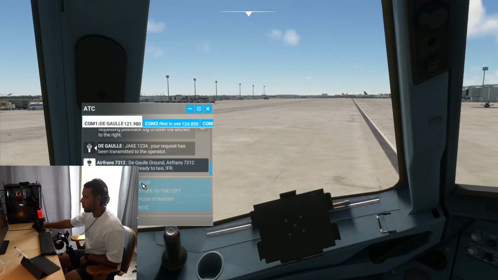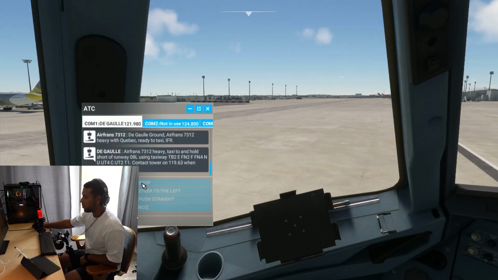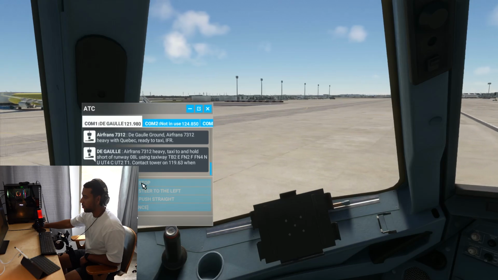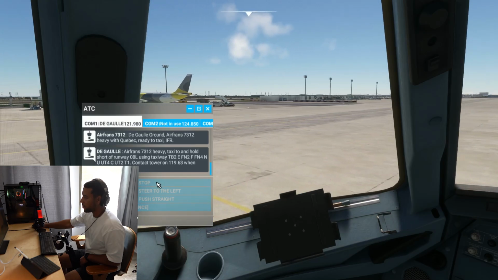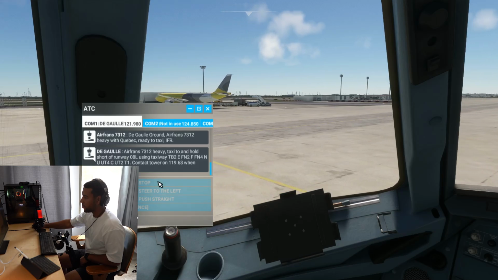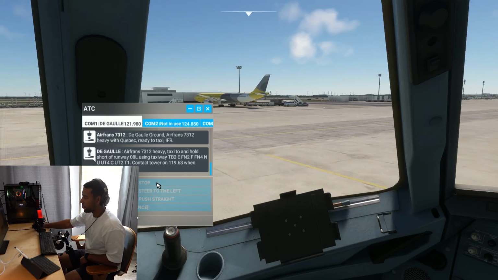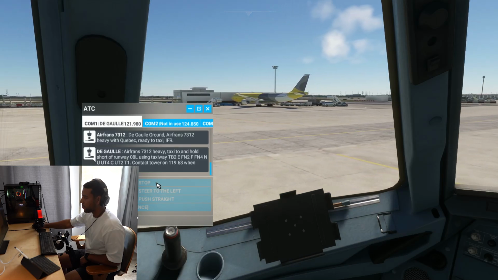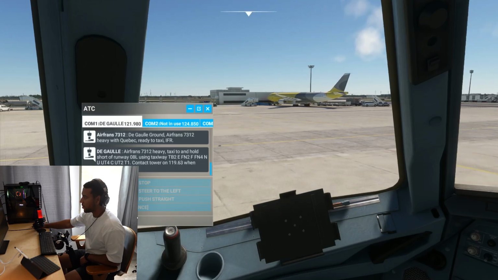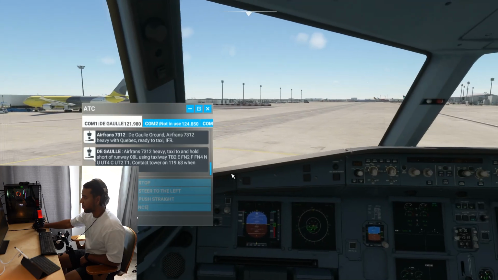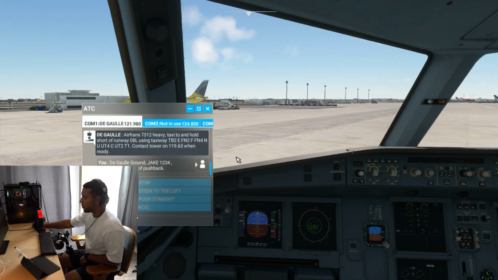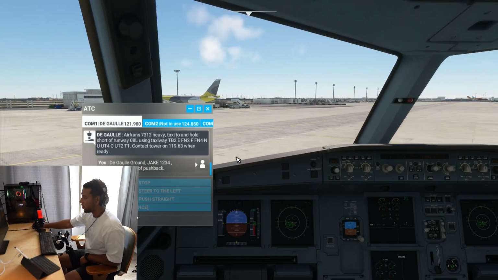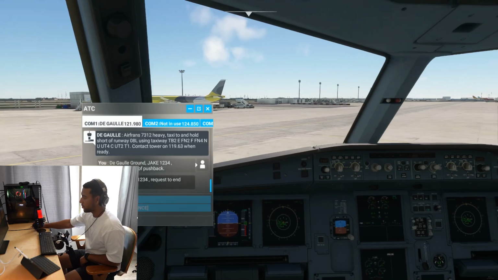Air France 7312 heavy taxi to and hold short of runway 08 left using taxiway Tango Bravo 2 Echo Foxtrot November 2 Foxtrot Foxtrot November 4 November Uniform Tango 4 Charlie Uniform Tango 2 Tango 1. Contact tower on 119.6 when ready. Parking brake up. De Gaulle ground Jake 12 tree 4 requesting the end of pushback. Jake 12 tree 4 request to end pushback received.